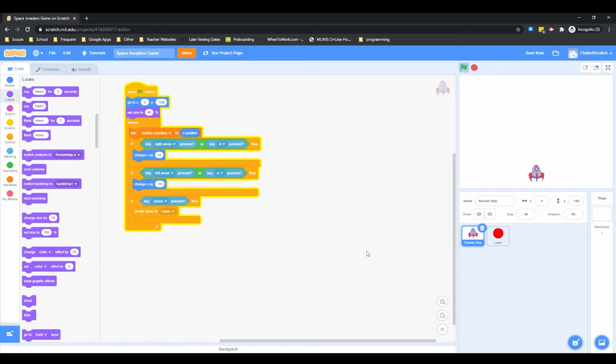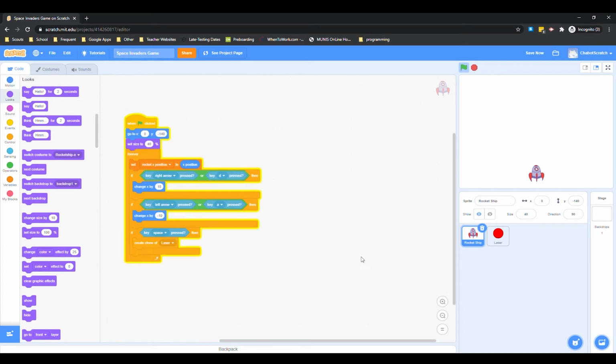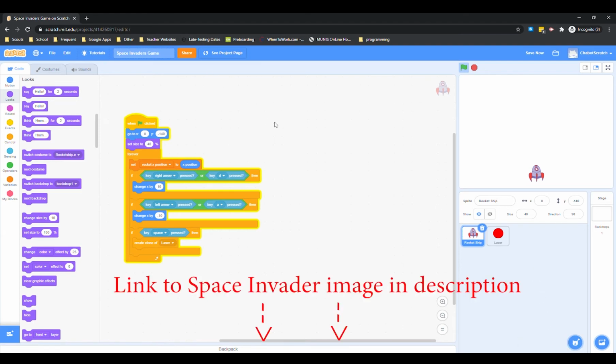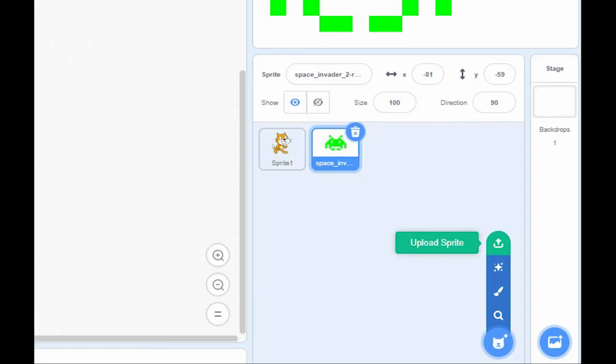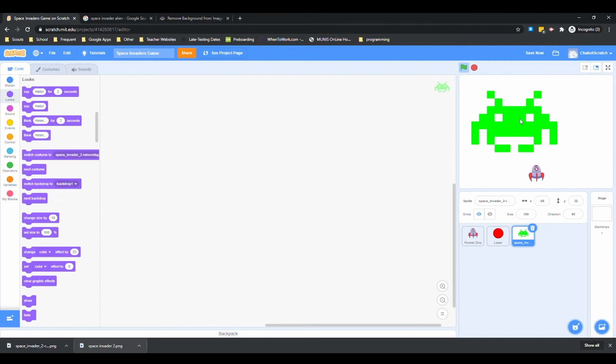Now we can create the Space Invaders. To do this, we're going to need another sprite. What I would recommend you do is get an image off the internet of a little alien. Once you have your image downloaded, make sure that you import it using the upload sprite function. We have this space alien that we can use as our Space Invader. So I'm going to name it Space Invader.